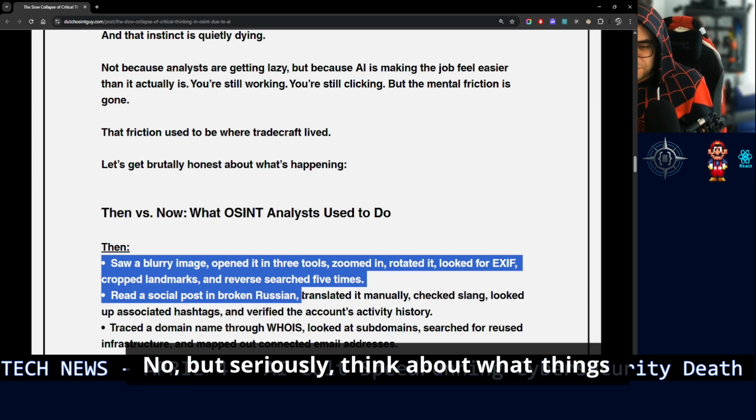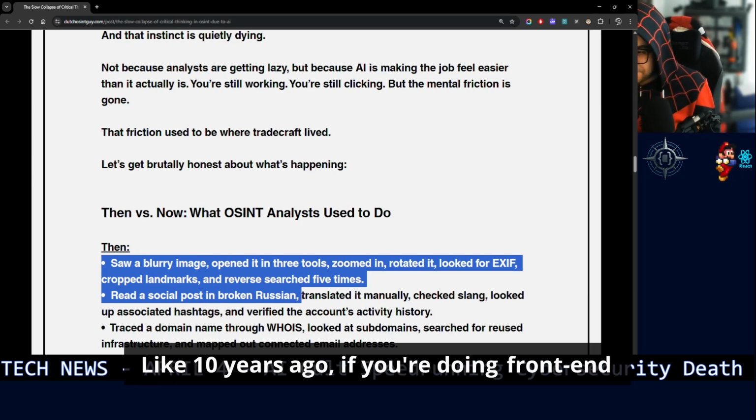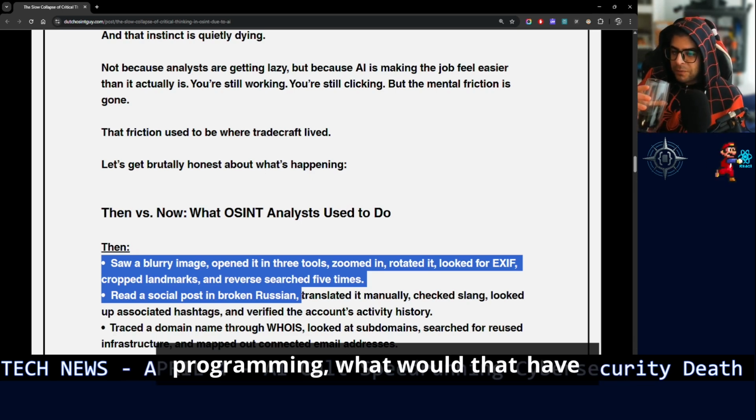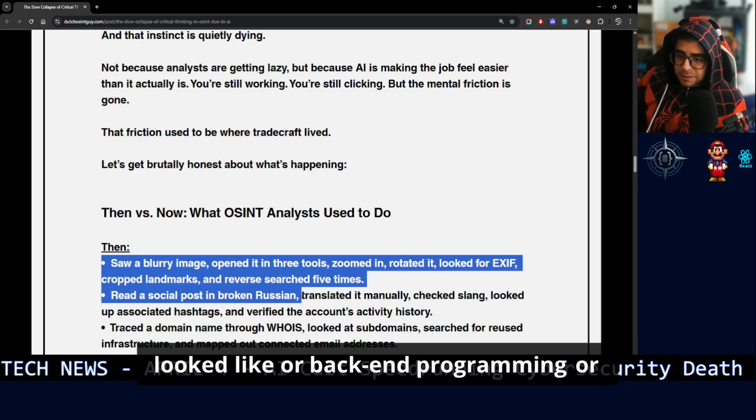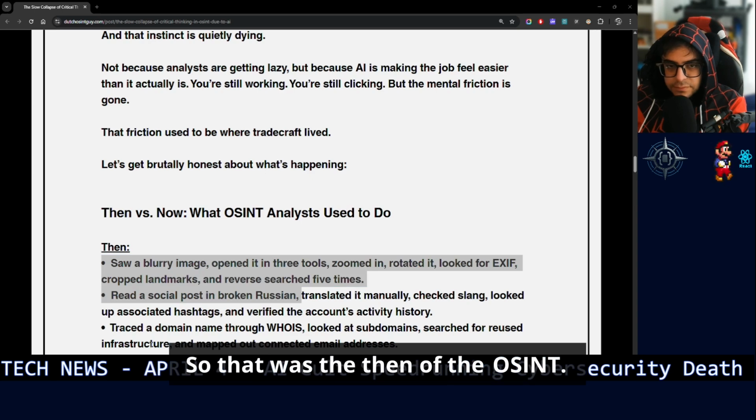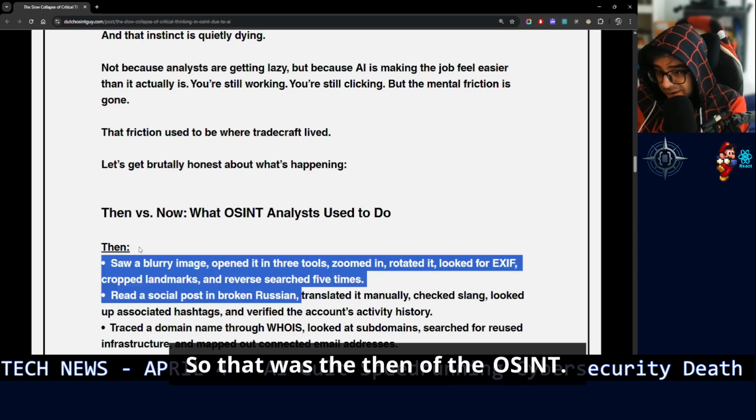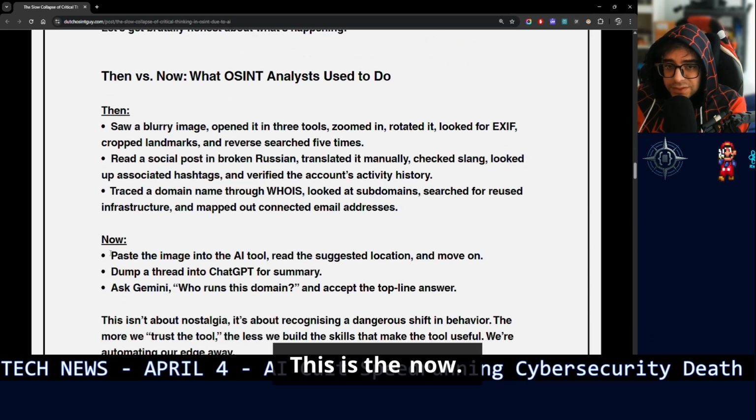No, but seriously, think about what things were like 10 years ago, right? Like 10 years ago, if you're doing front-end programming, what would that have looked like? Or back-end programming or whatever. So that was the then of the OSINT. This is the now.